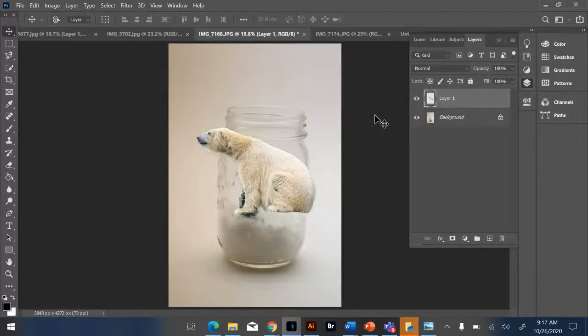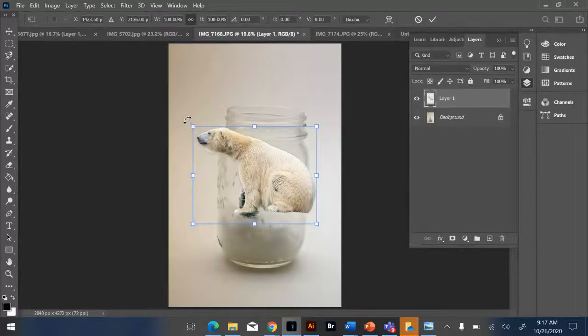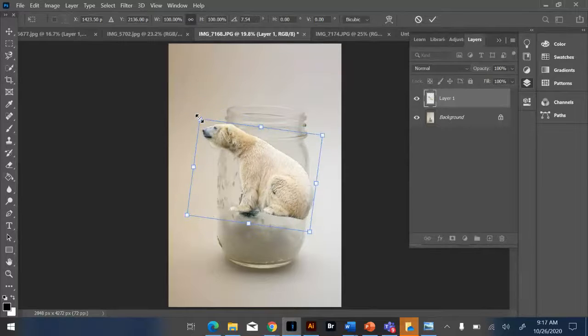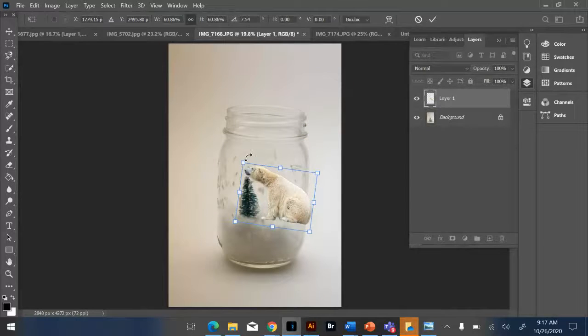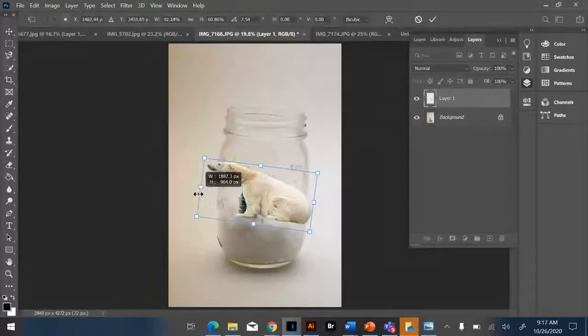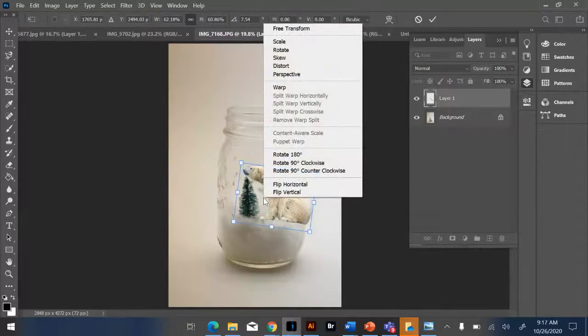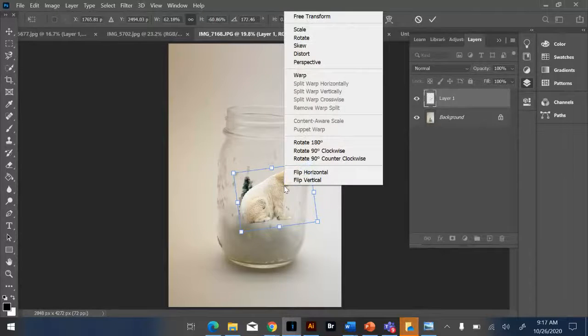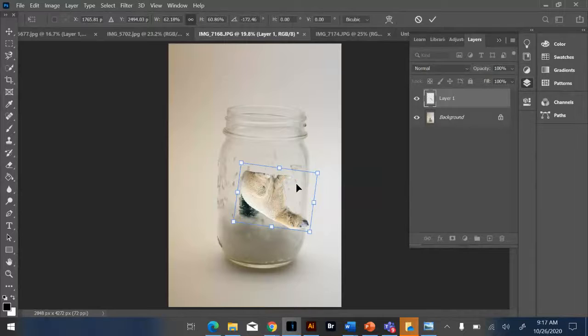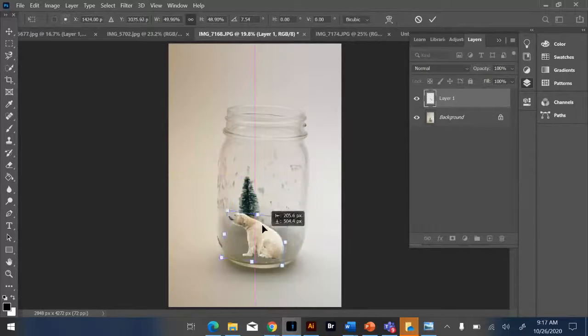If you Control T, here is how you will change this. You can rotate it. You can shrink him. If you hold Shift, you can stretch or distort him. If you right click when you Control T, you can flip him horizontally. You can flip him vertically. Remember, Control Z will step back if you don't like one of those things. But see, you could place him wherever you want to place him.